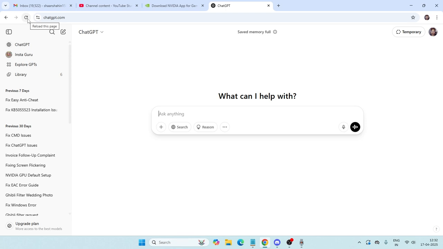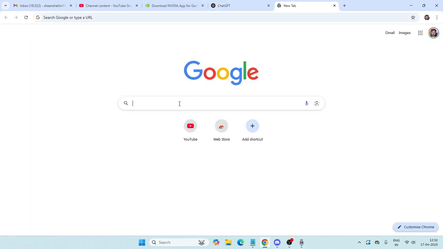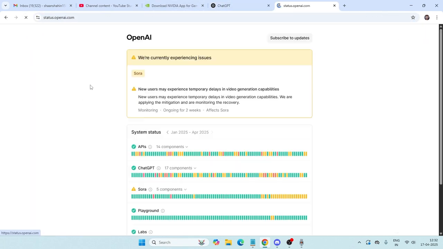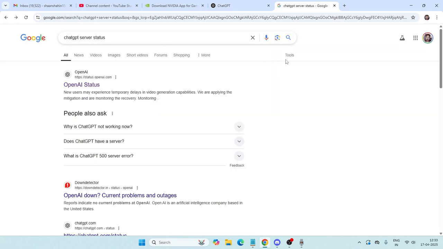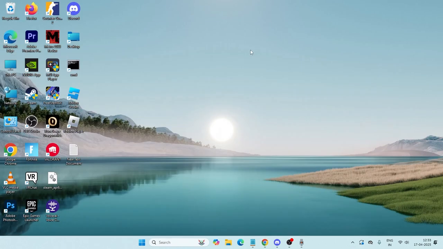Also, I request you to check whether ChatGPT is going through any kind of server outage. If it is, search for the ChatGPT server status and go to the OpenAI status page. Right now they have posted a notice from 2 weeks ago, saying that new users trying video generation are going to face some temporary delay. Apart from this, ChatGPT is up and running at 99.43%, and everything is running fine. So you just need to check whether there is any outage right now on ChatGPT. If there is, you don't have to do anything. All you have to do is wait a couple of minutes for OpenAI to fix it from their end. That's what you have to try.